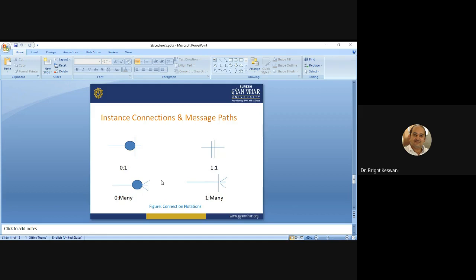Now we will talk about the message path. What is a message path? Message paths are also known as message connections. They are shown by dotted arrows among the objects, in which the arrow implies the interchange of messages in the model. Messages move along each instance connection path. Therefore, message connections are derived directly from instance connections.